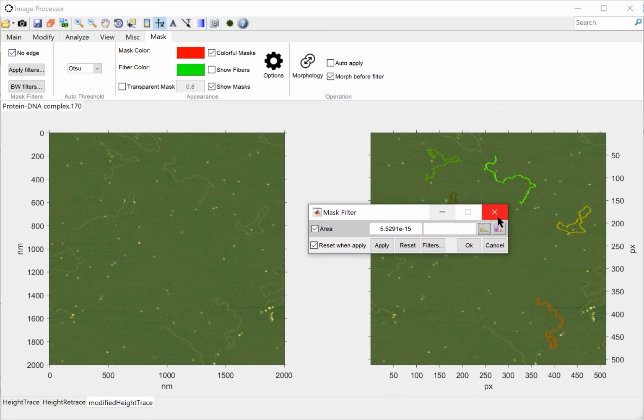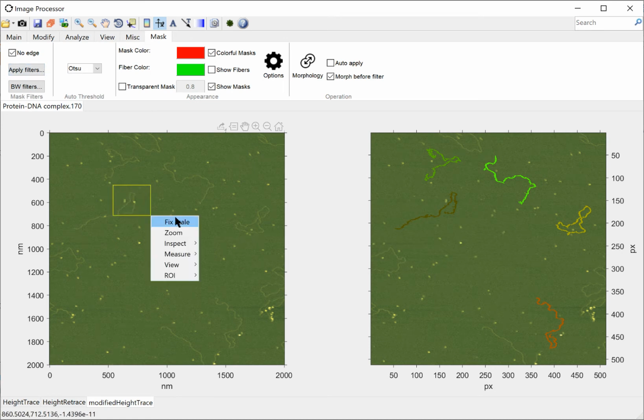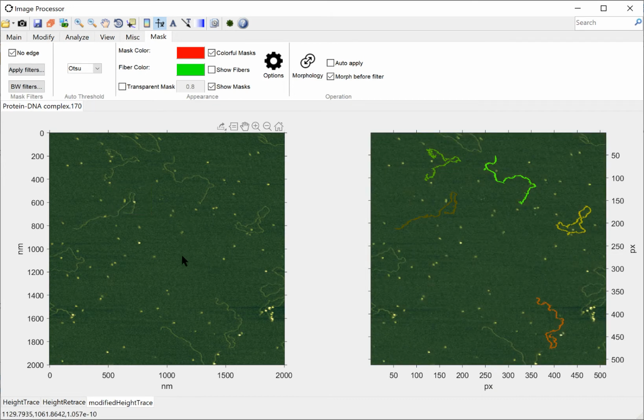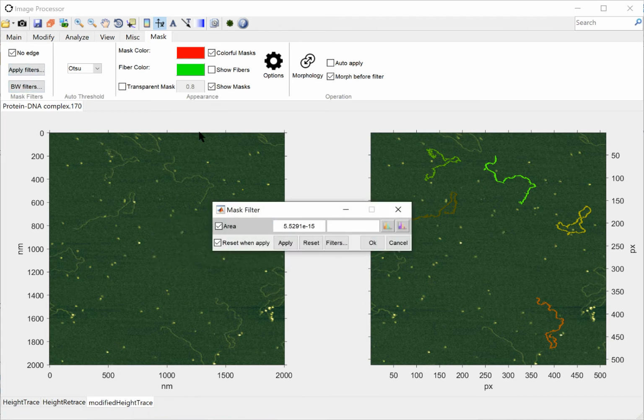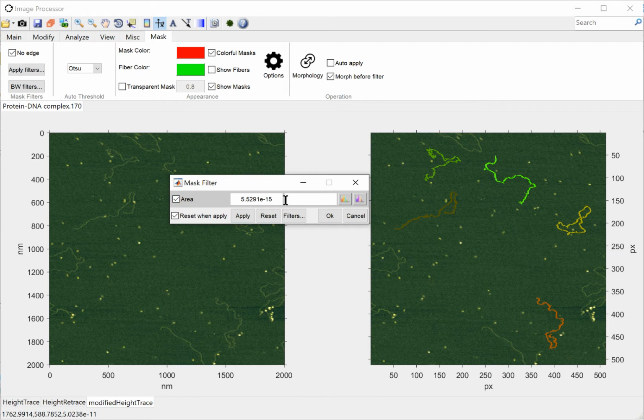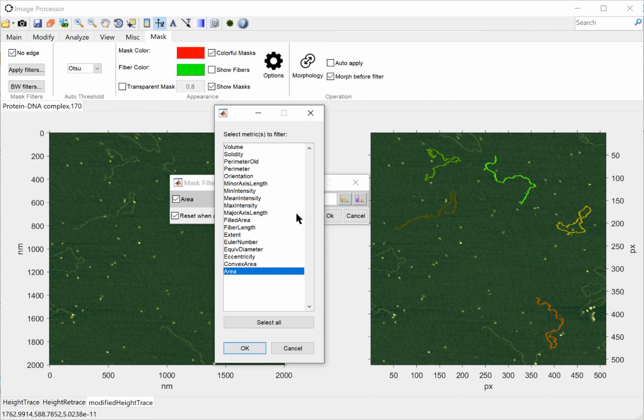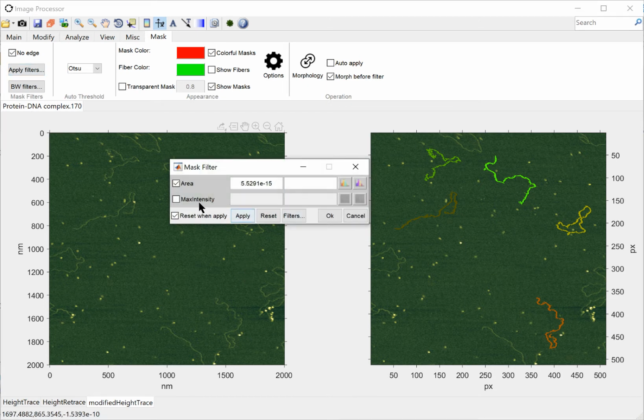The other thing you can do with the filter is you can see the DNA here. Let me just fix the scale. You can see that not all DNA have proteins; only this one has a protein, and these are just free DNA. Can we do anything more to single that one out? If we do not need to analyze the free DNA, can we filter them out? You can do that by applying a filter. Right now we have an area filter, which filters out the proteins. But we can also add another filter. The area is selected, so add a maximum intensity filter, because the DNA with the protein will be taller than the free DNA. So we can apply a maximum intensity filter.